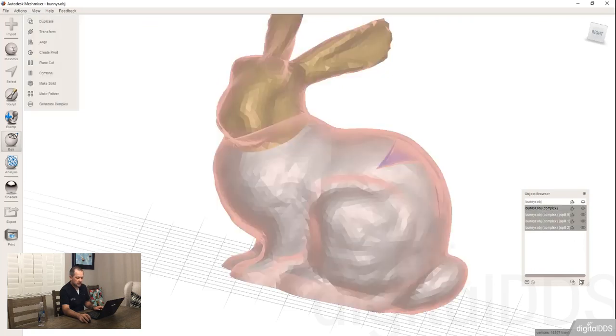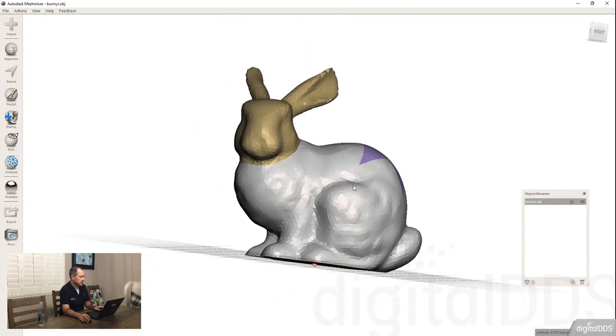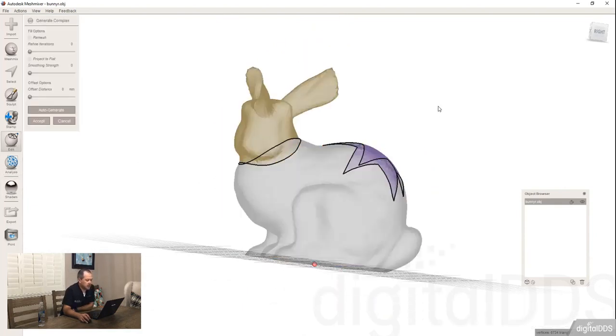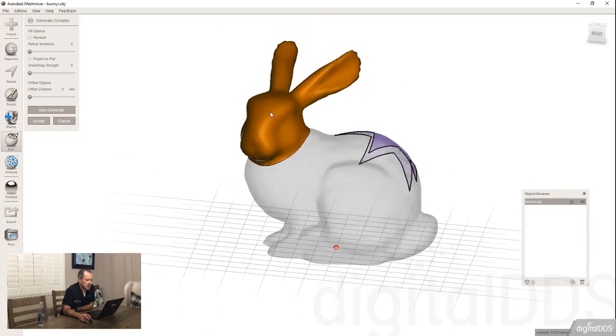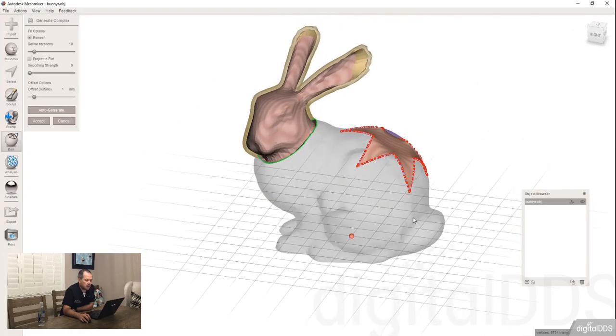Let's do this. I'm just going to delete all this. We're going to go back to our original, okay? And I'm going to do the opposite. I'm going to come back into the generate complex, and this time I'm going to double click on the head of the rabbit, and I'm going to double click on the edge of that one.